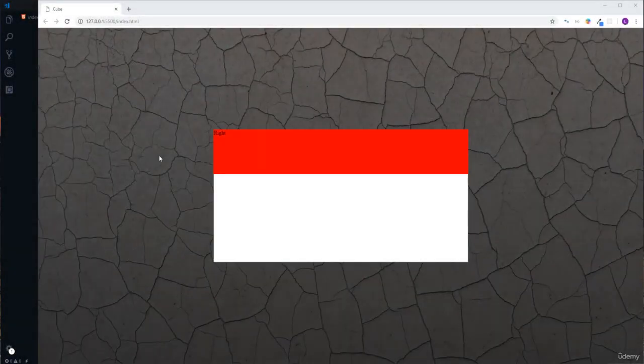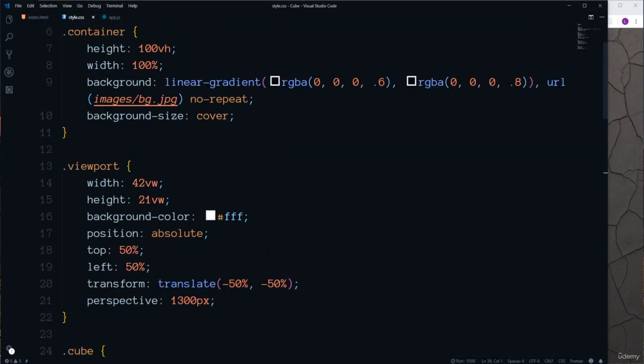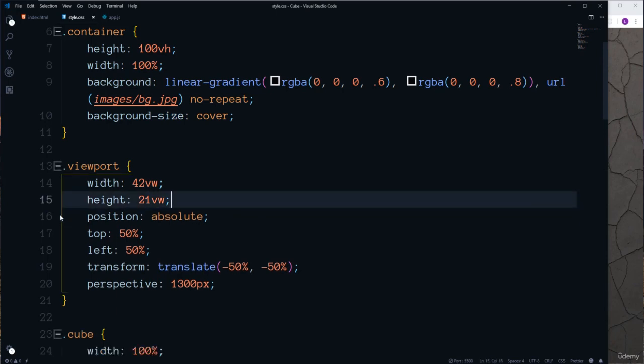Alright, once we have prepared the 3D environment for our cube, now it's time to start building it up. We have to place parts of the cube in their positions in 3D space. First of all, I'm going to get rid of the background color from the viewport. So let's remove this line.